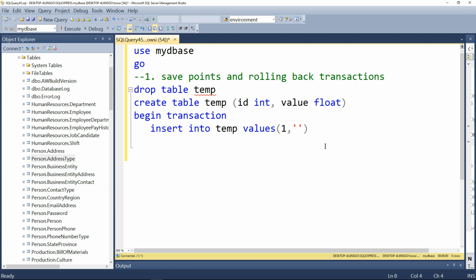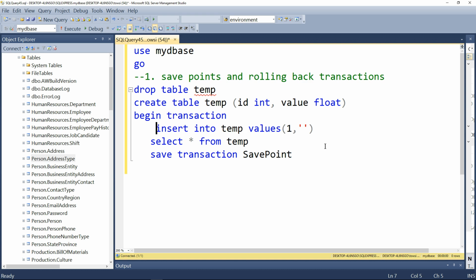So we've begun the transaction. We've inserted, say, 1 record into the table, and now we'll take a look at it inside. So we'll say select star from temp, and say we're happy with the results. So you can just save it at this point. So now you can type as follows. You can type literally save transaction like this, and then give it a name, so save point or something like that. All right, let me insert this code a little more, like that.